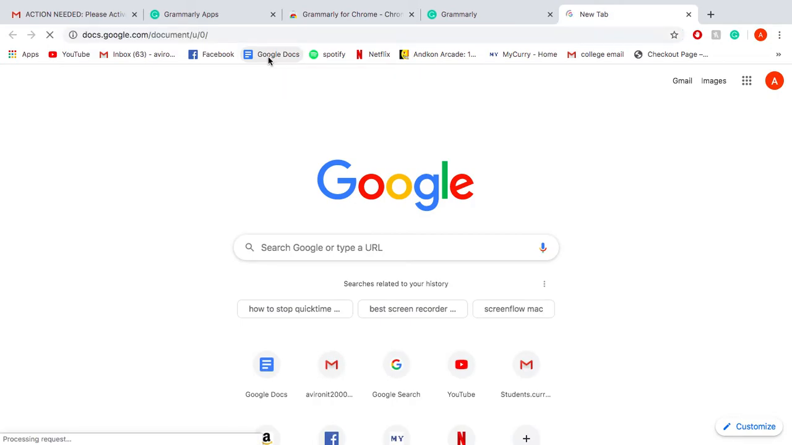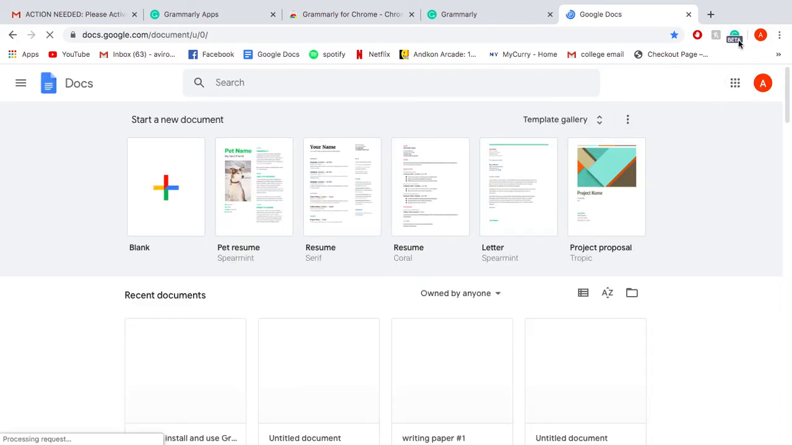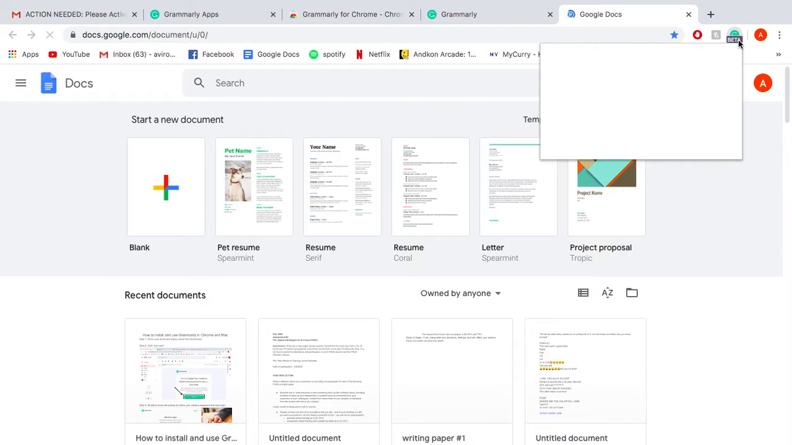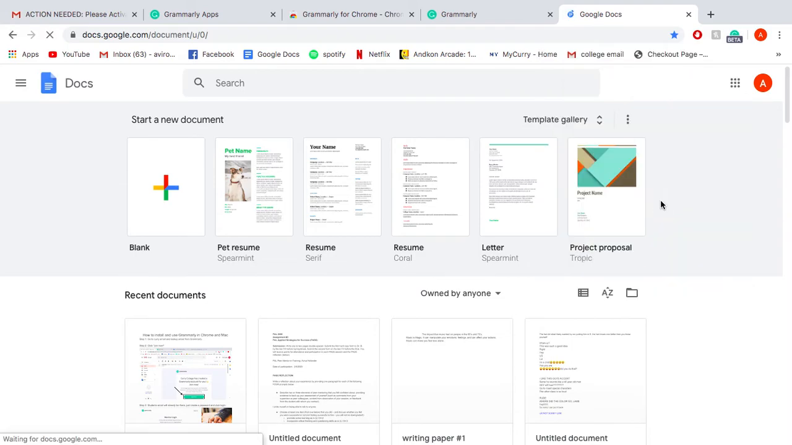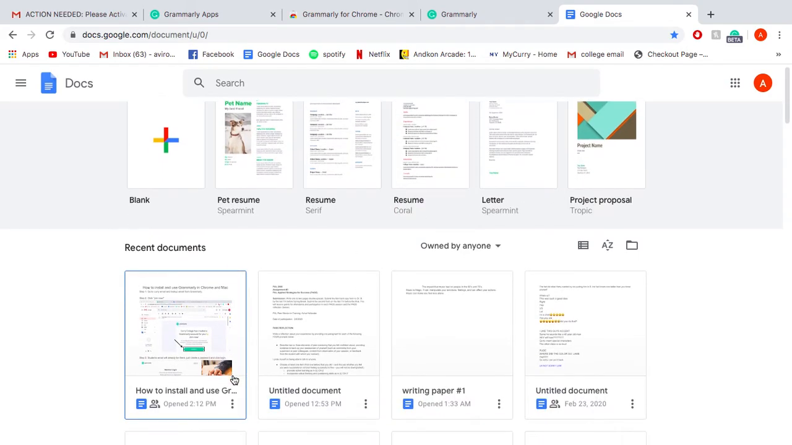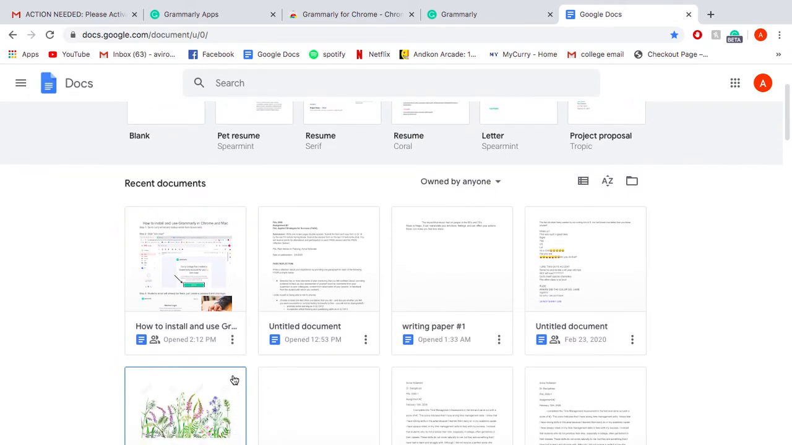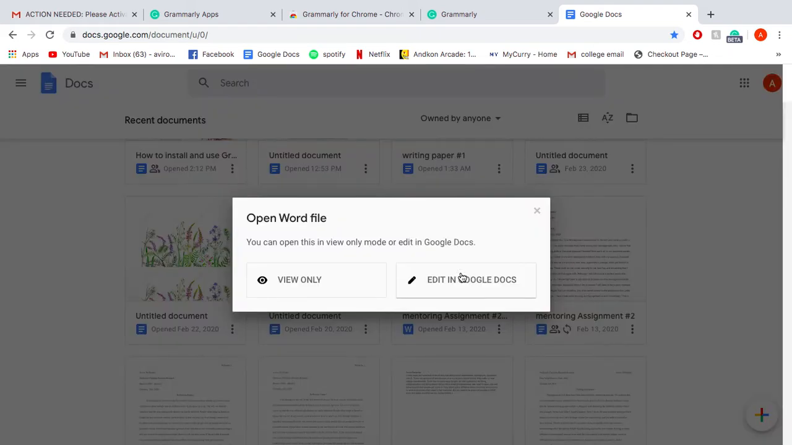So now let's do Google Docs. So we're just going to go to Google Docs. You can see up here, you just click this little icon in the corner, and it says turn it on, so you just press turn on, and now Grammarly works within Google Docs. So I'll just click one of my random assignments.